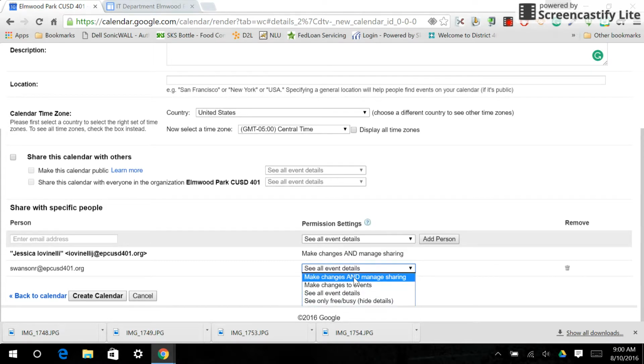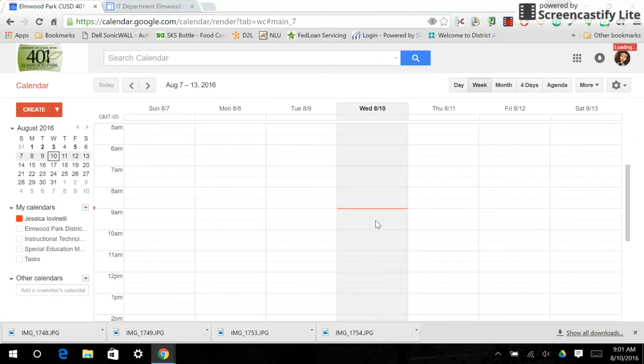Basically, this makes her an owner as well as myself. This allows her to add, change, delete events. This allows her only to see the events but can't make any changes to them. And this doesn't even show the title of the events. It only shows that I am busy at this time and free at that time. So those would be options for you to choose from. And then you would click Create Calendar.